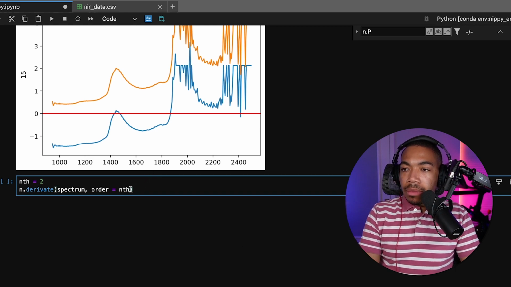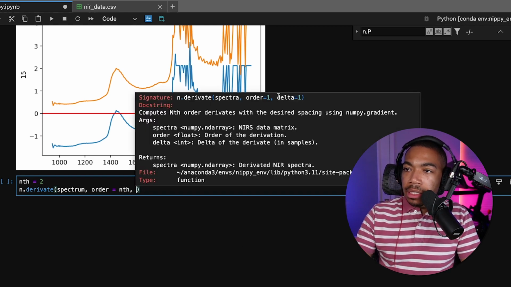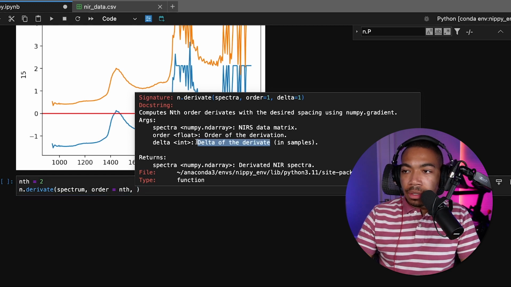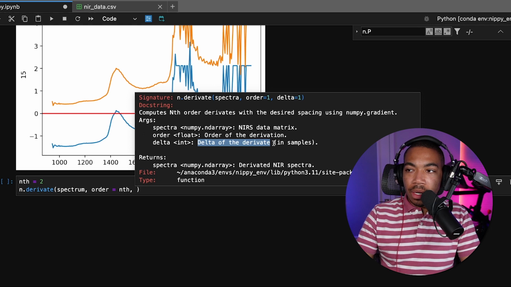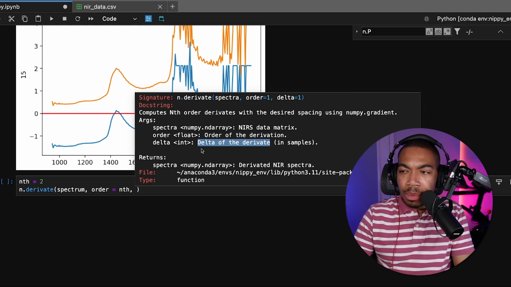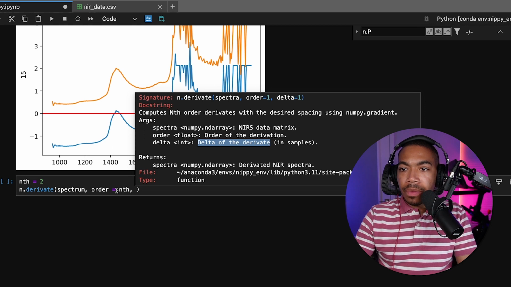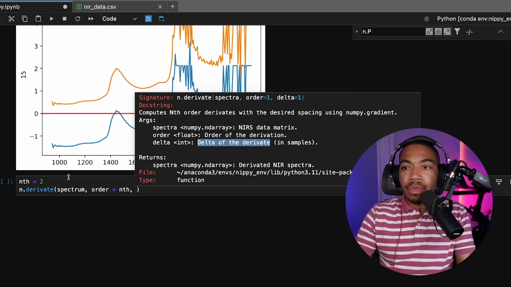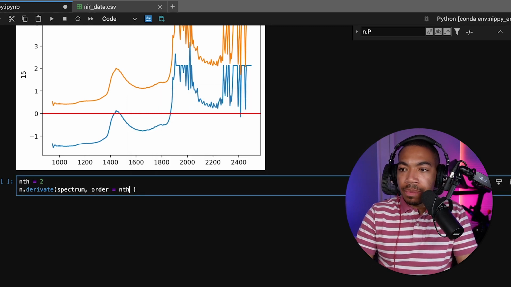The second is the delta, which is an integer, delta of the derivate in samples. I'm not quite sure what that means. We'll leave it at 1. I would have to go back to the source documentation to understand what they mean by this. But generally speaking, the order of that derivative is the key driver. We'll keep it there to keep it simple.